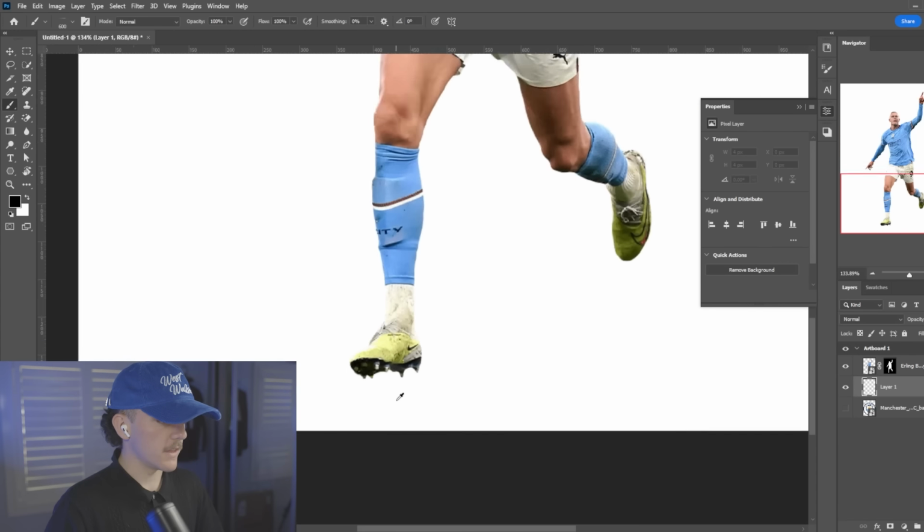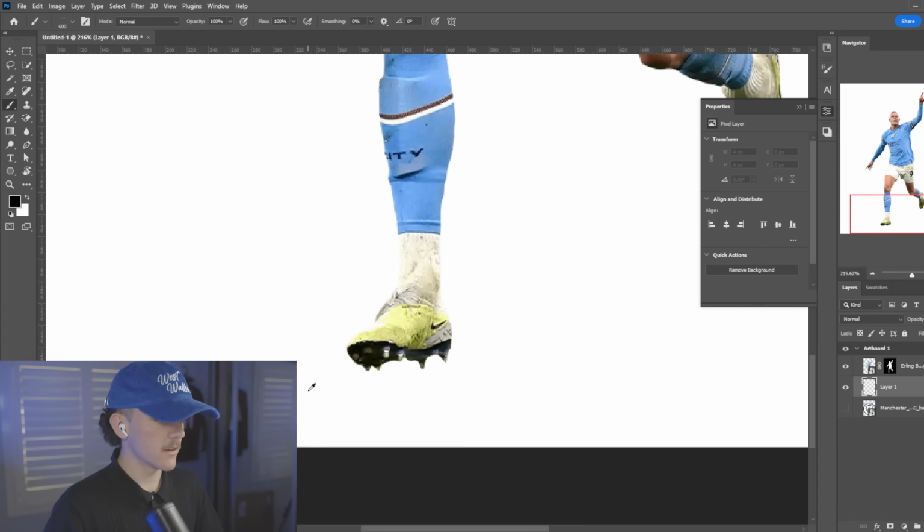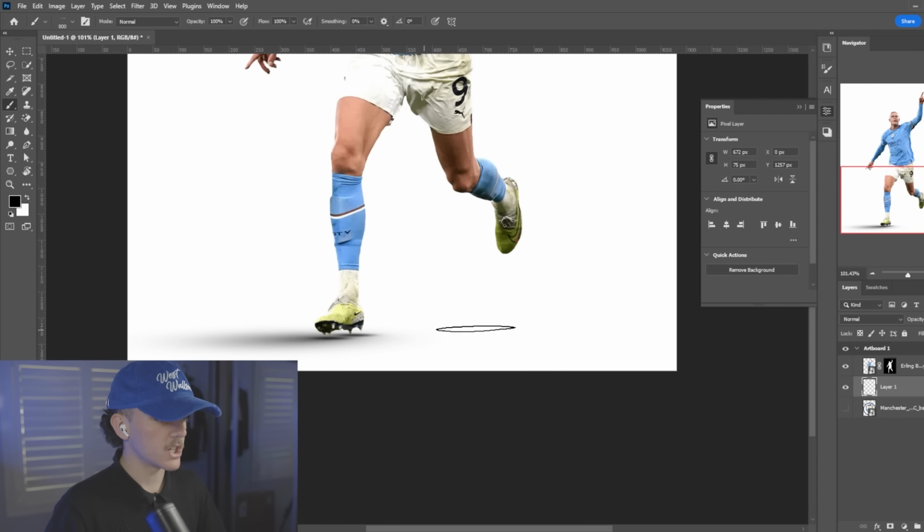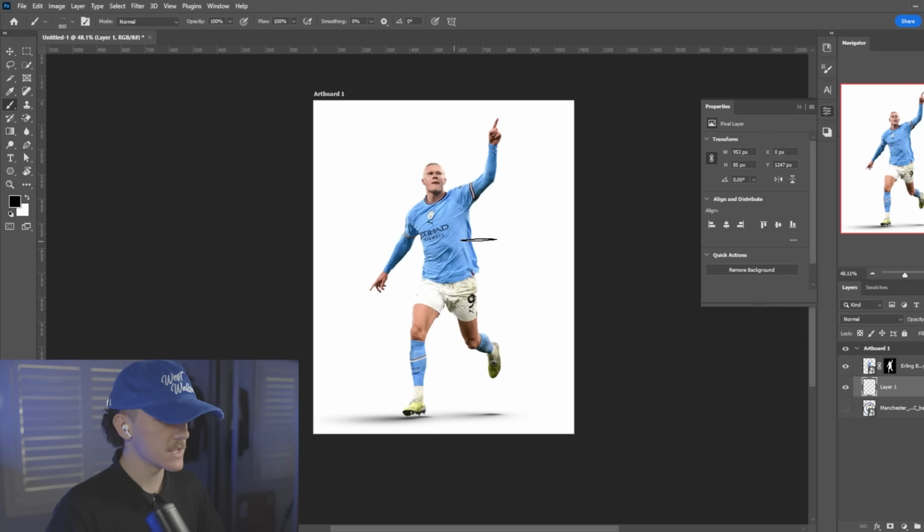So I'm going to get rid of the colors I had selected already from the Man City logo, and I'm going to put some foot shadows in using this foot shadow brush here that you can find on one of my previous videos, which I'll link in the top right corner for you guys.